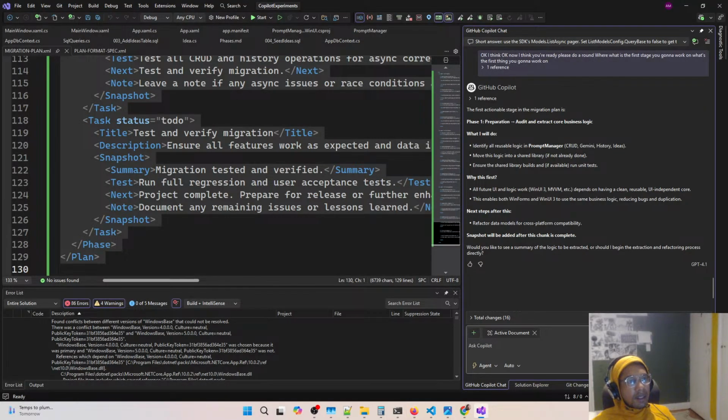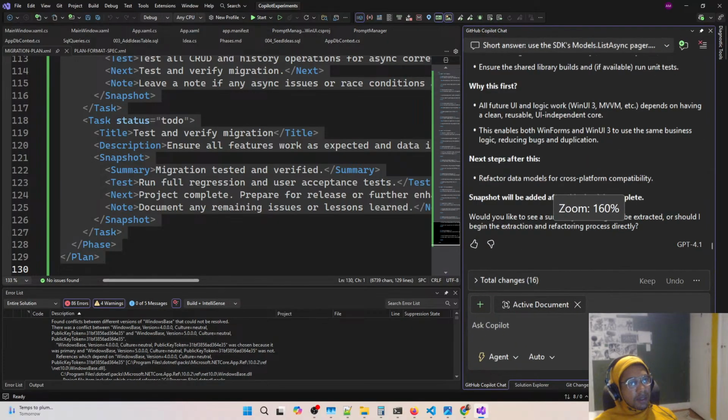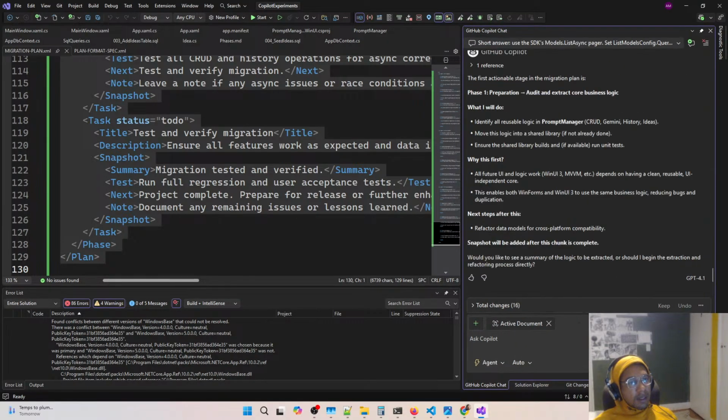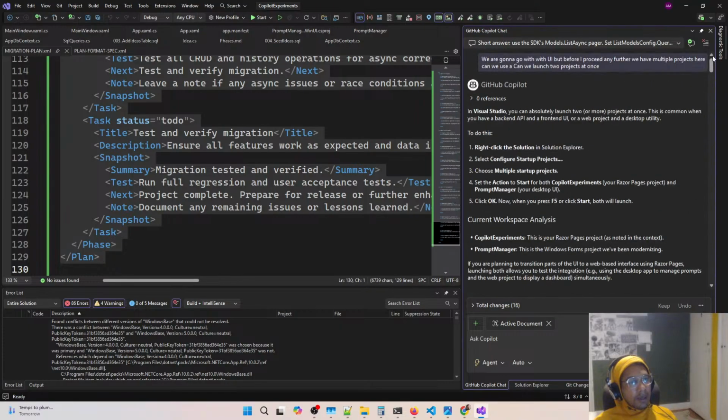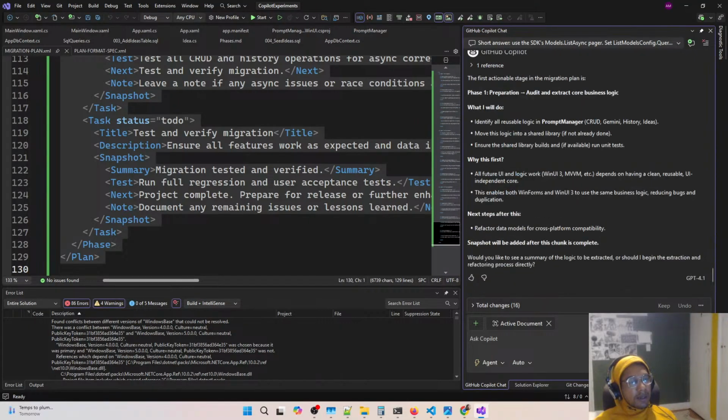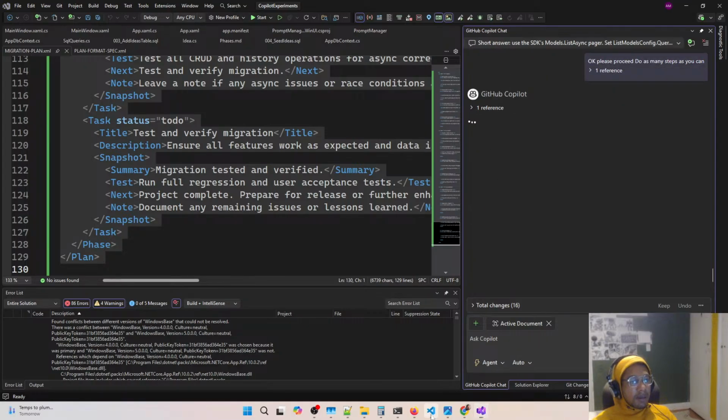It says the first stage is going to prepare, audit, and extract. Okay, it has all the context that it needs. So I'm going to say, okay, please proceed. Do as many steps as you can. Okay, let's let it go.